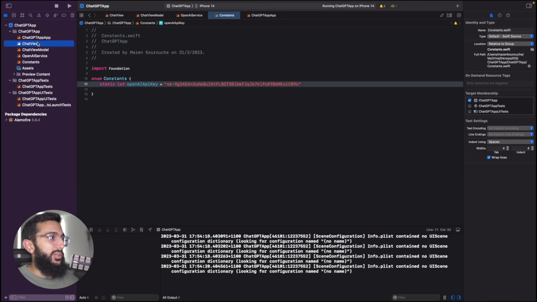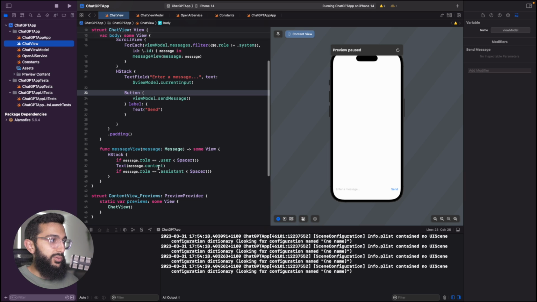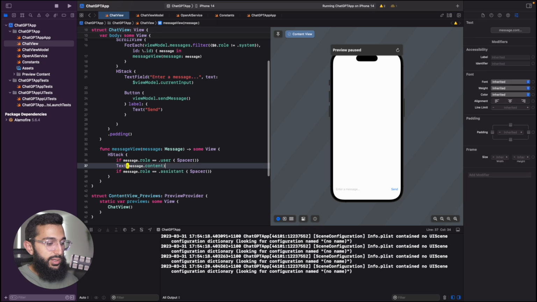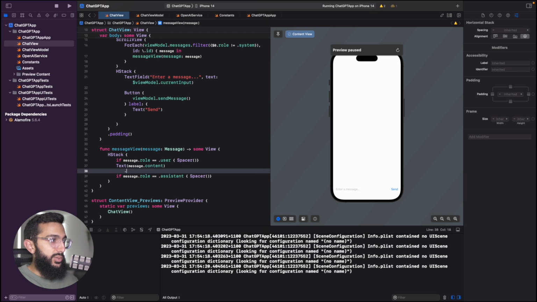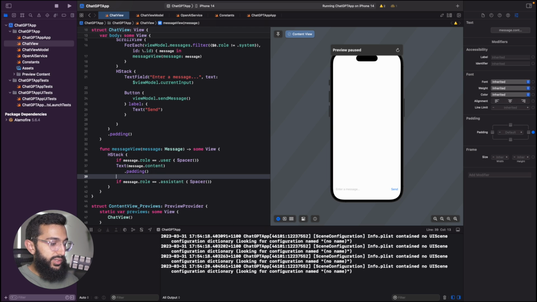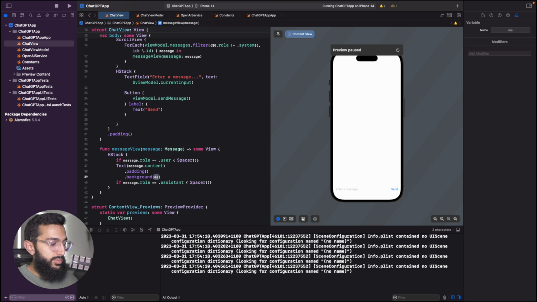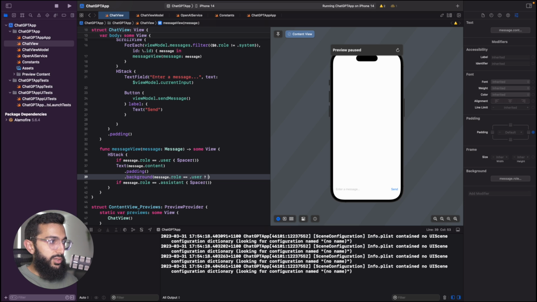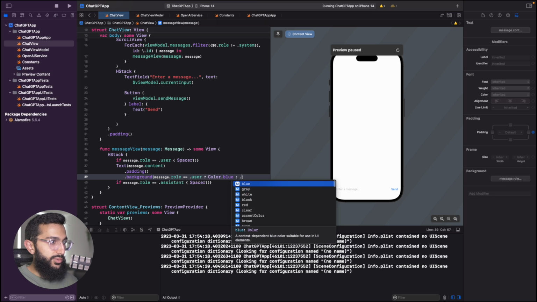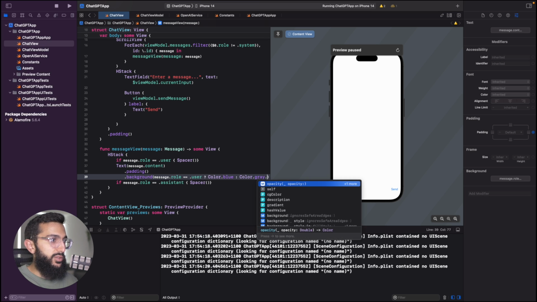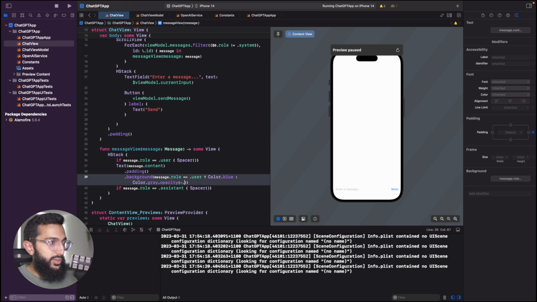Now, obviously this looks terrible and you probably want to style it a little better. So I guess I couldn't help but do it in this video. So let's go ahead and do this. Content, and let's say background. So we're going to add some padding, and we're going to add background. If the message.role is equal to user, we're going to return Color.blue, and otherwise we're going to return gray.opacity 0.2.